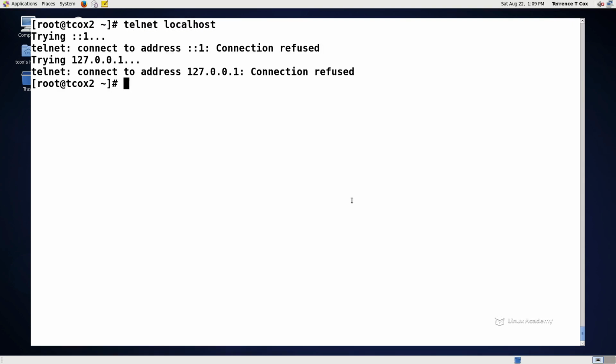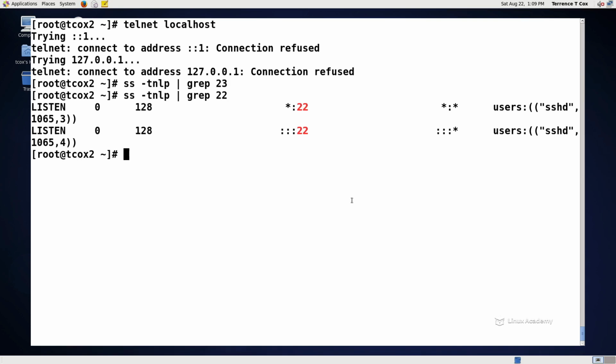Now it's trying to connect on the default port for telnet, which is port 23, and I can check and see if that particular port is listening by executing the proper command. I can do an ss -tnlp, and then I can grep for a particular port. 23, in this case. If I do 22, that should tell me that SSH is listening, which it is, and I can tell that it's the sshd daemon.